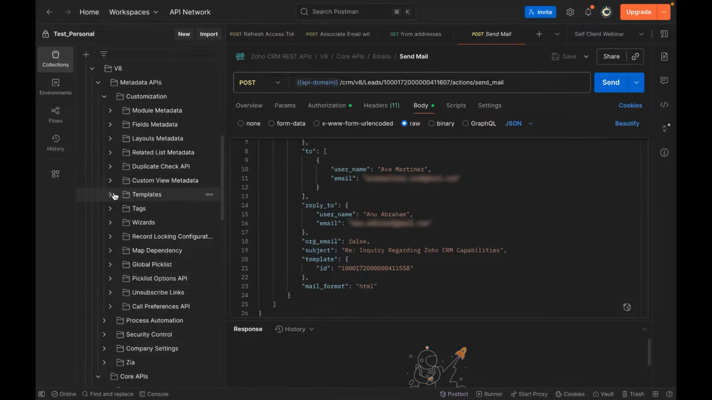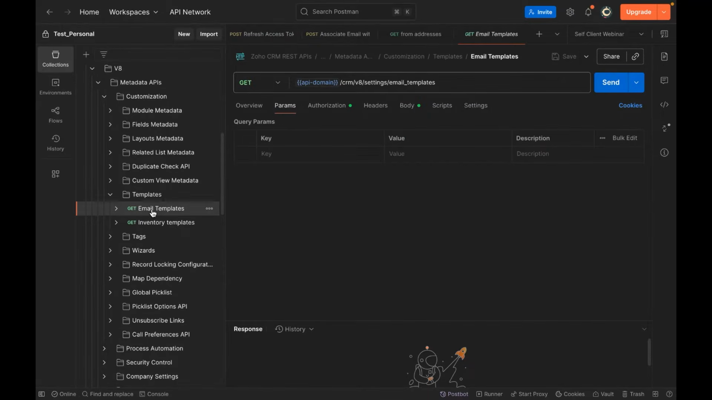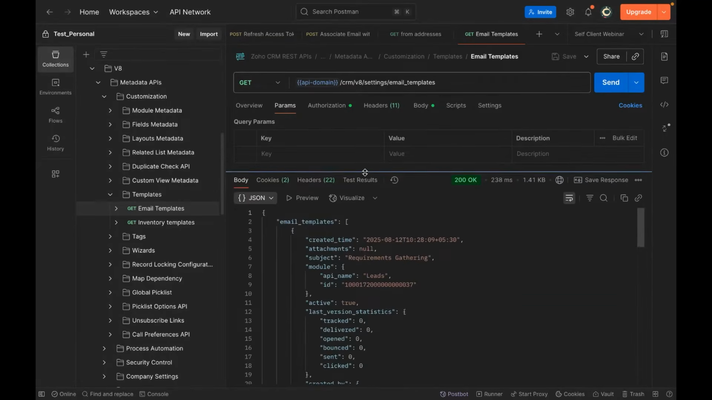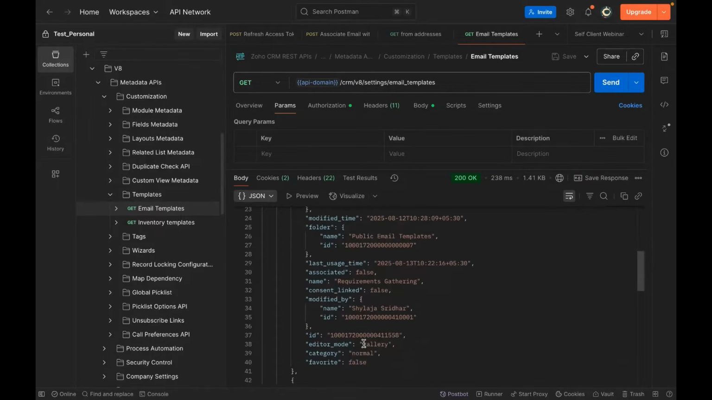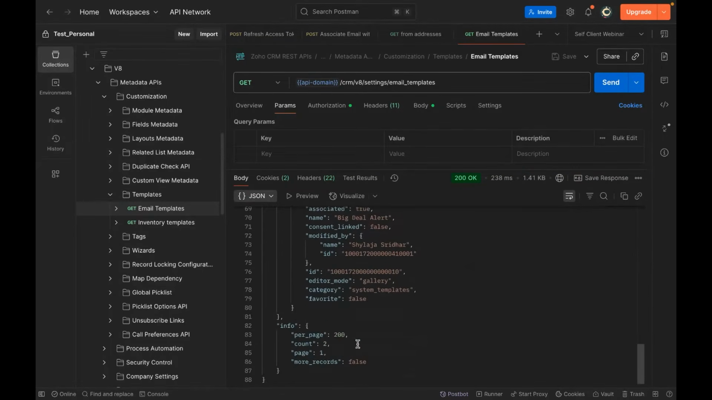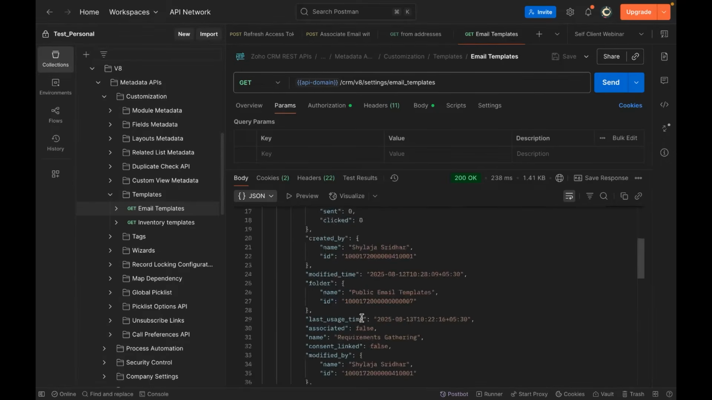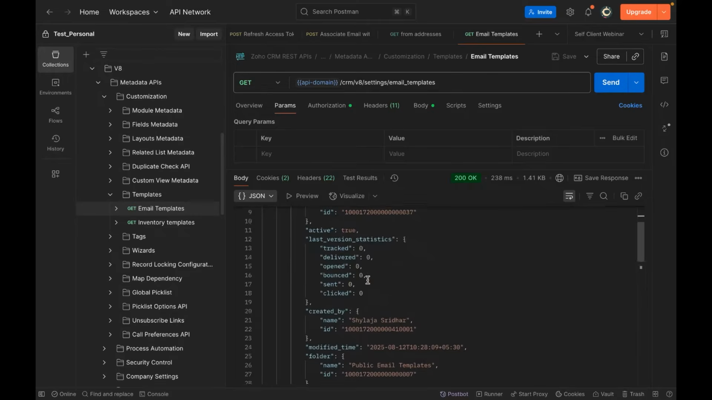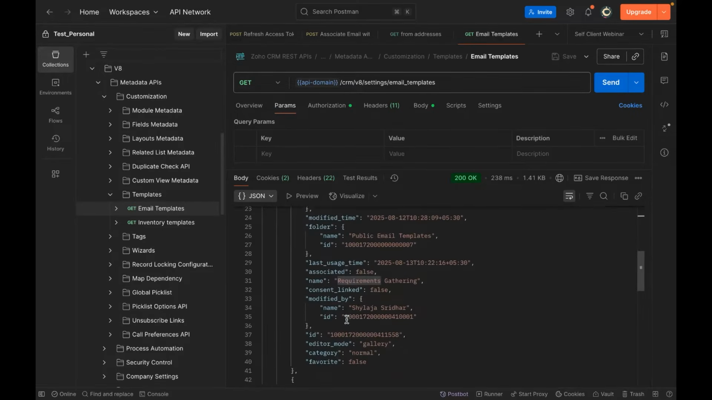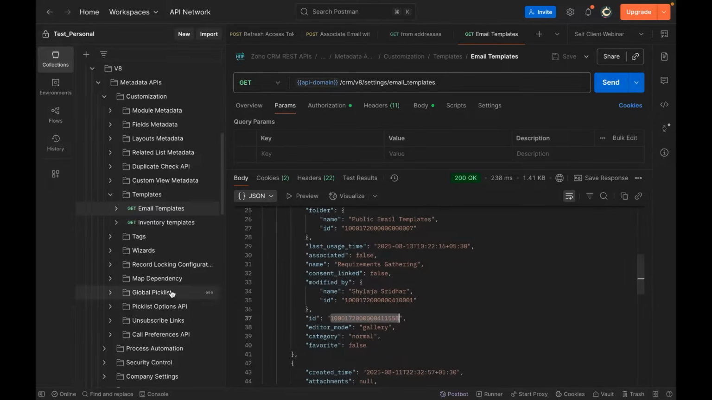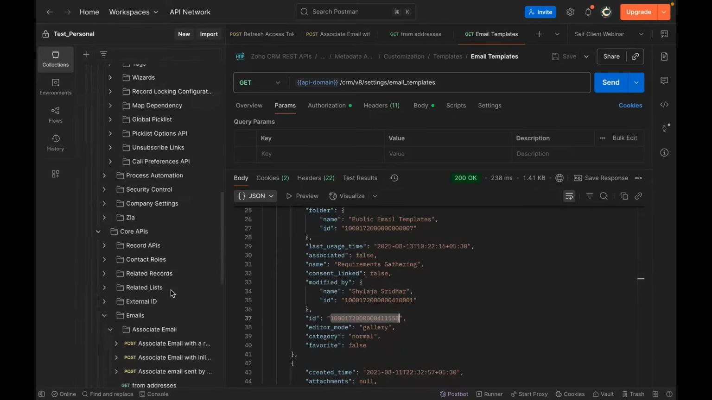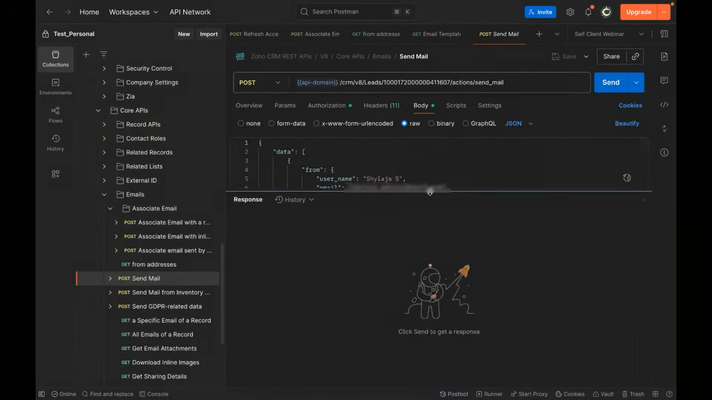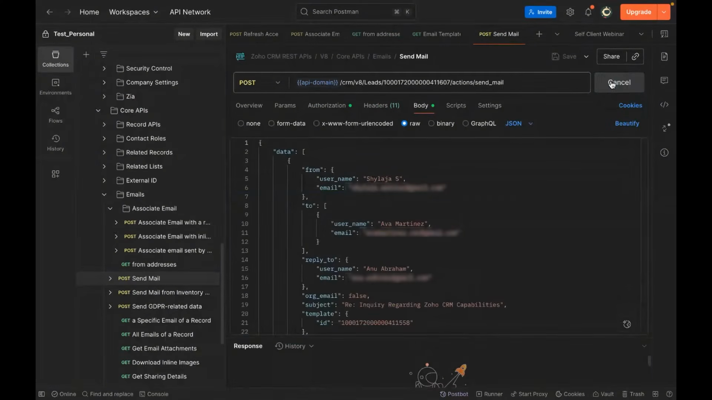We have the templates here and then the get email templates. So when I hit send, I have the templates that are created for my org. So we have two templates here and I want the requirements gathering template. So I need this one and I need the ID of this template. So I'm copying this and coming to our send mail. Because the mail is going to take some time, I'm going to hit send first.